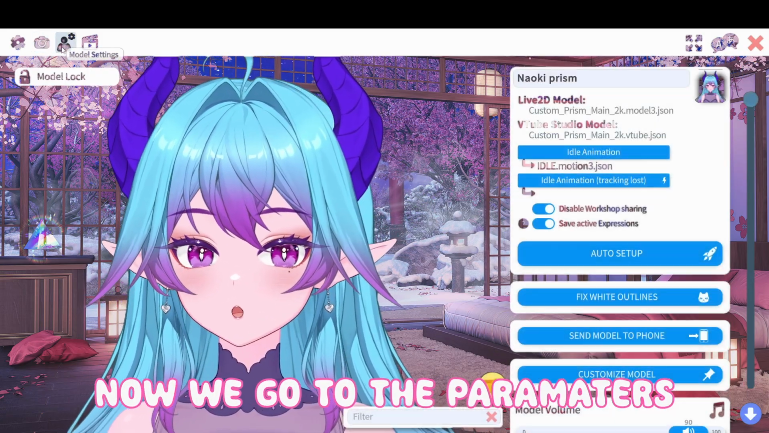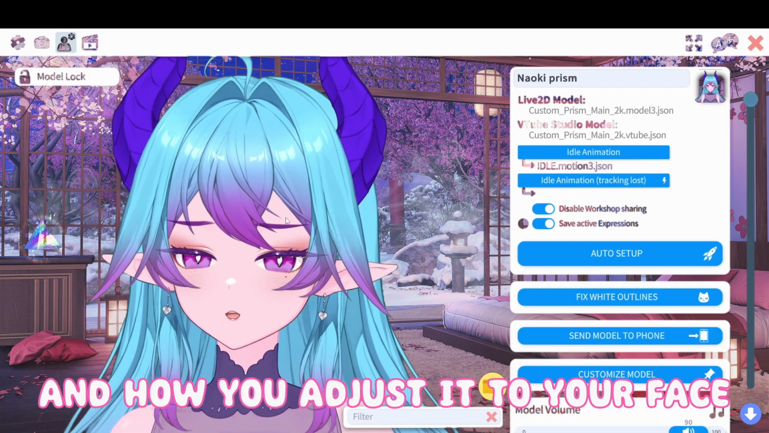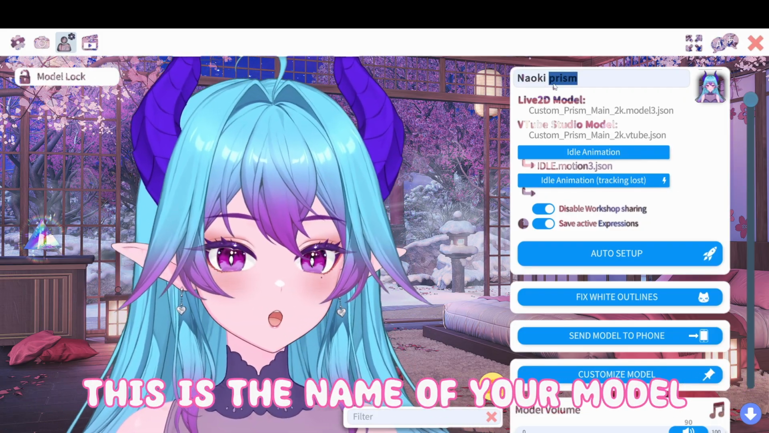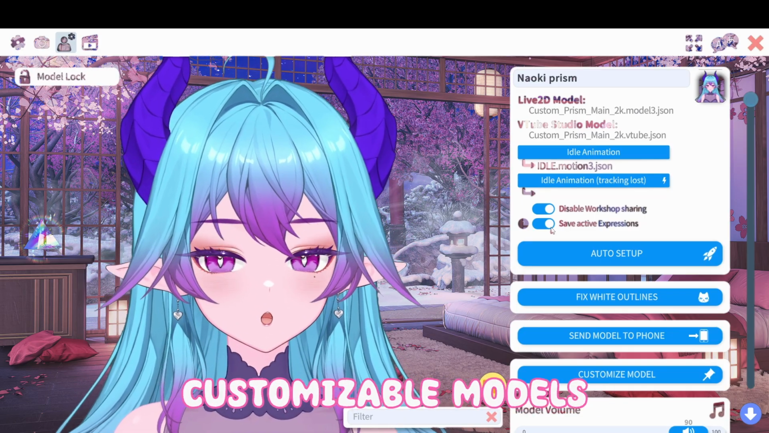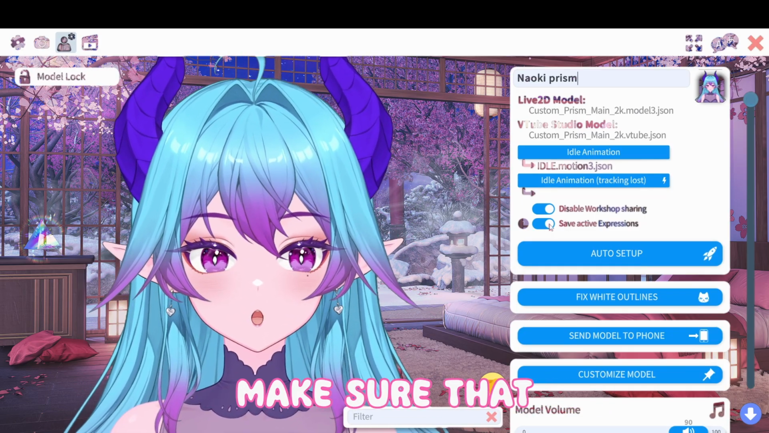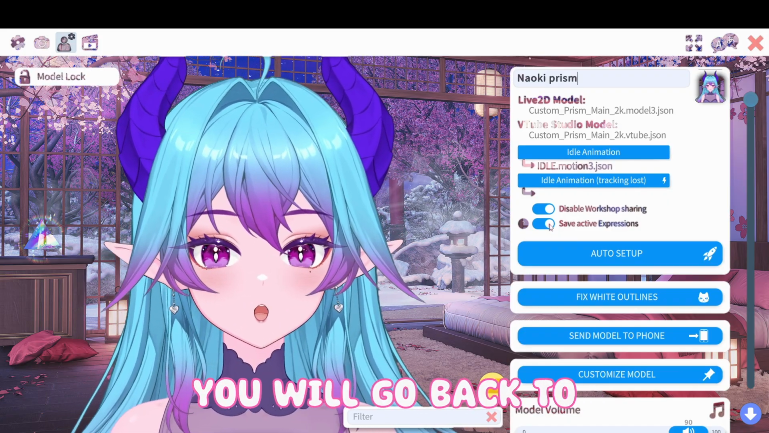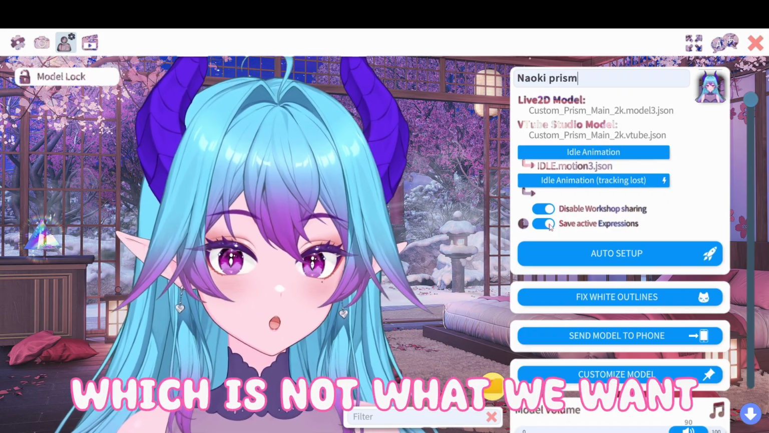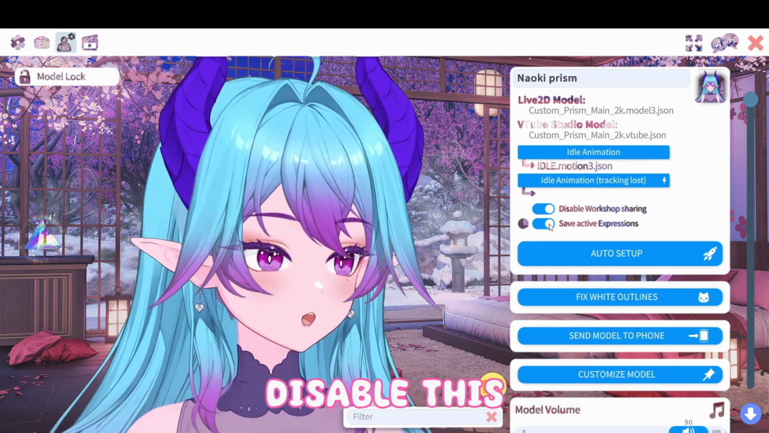Now we go to the parameters. This is how you make your model move and how you adjust it to your face. And this is the name of your model, and this is the icon. This is very important, especially with customizable models. Make sure that Save Active Expression is enabled, because if you don't, you will go back to your basic model, which is not what we want. For pre-made and custom-made models, disable this.